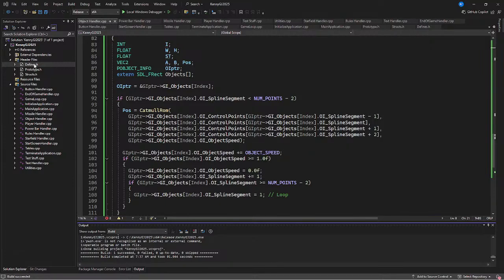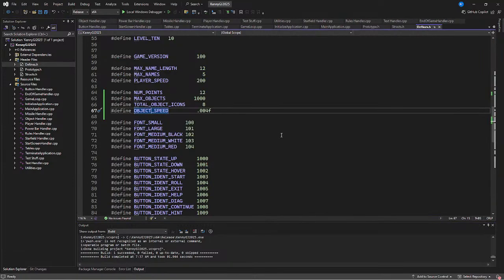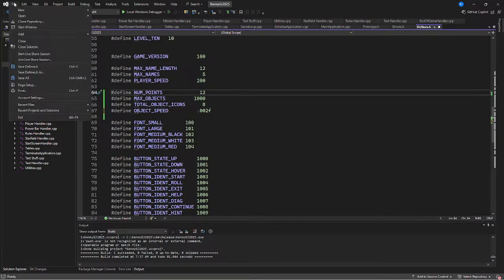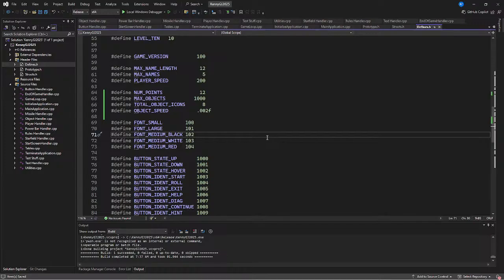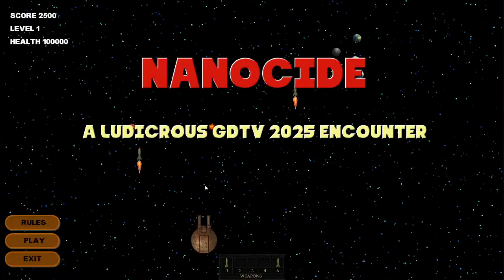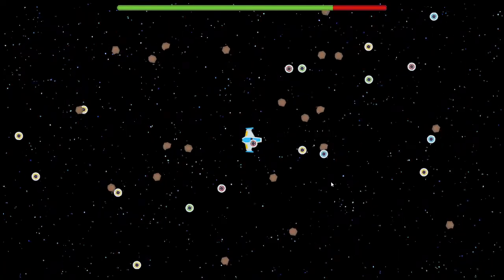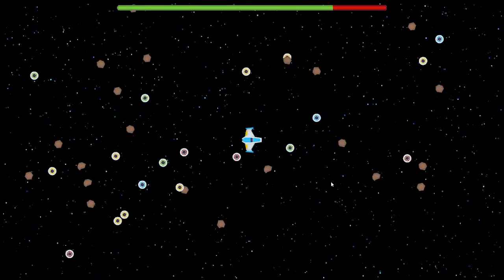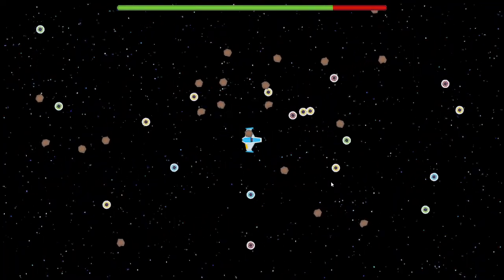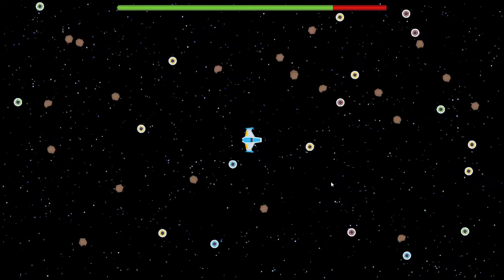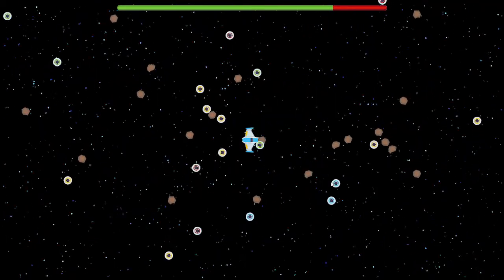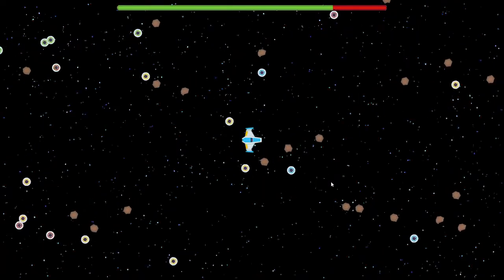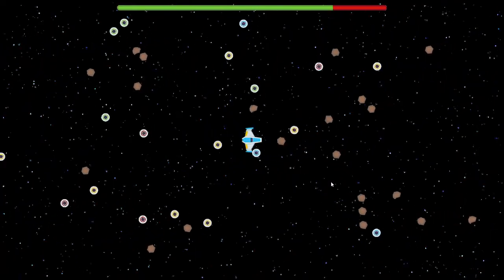Okay, so what's object speed again? 0.004. 0.02. I think I've messed with this before. Yeah, that's actually better. You know what though, I think I'm going to make it a variable and then put a timer on it, and every timer those things get faster and faster.